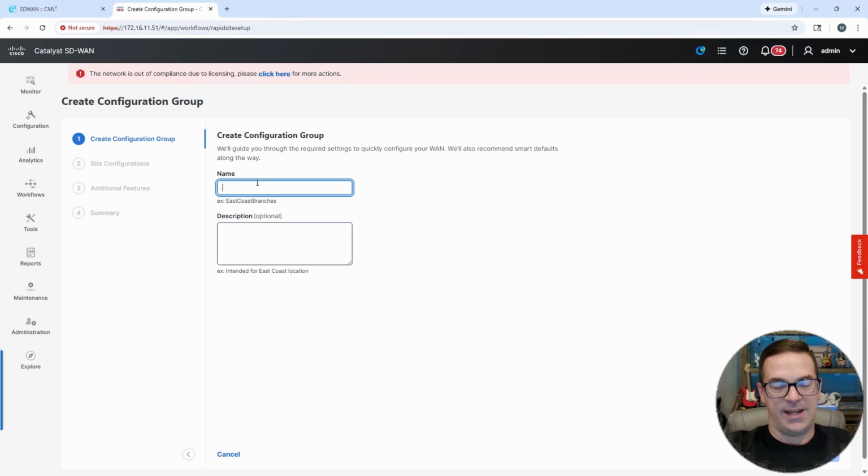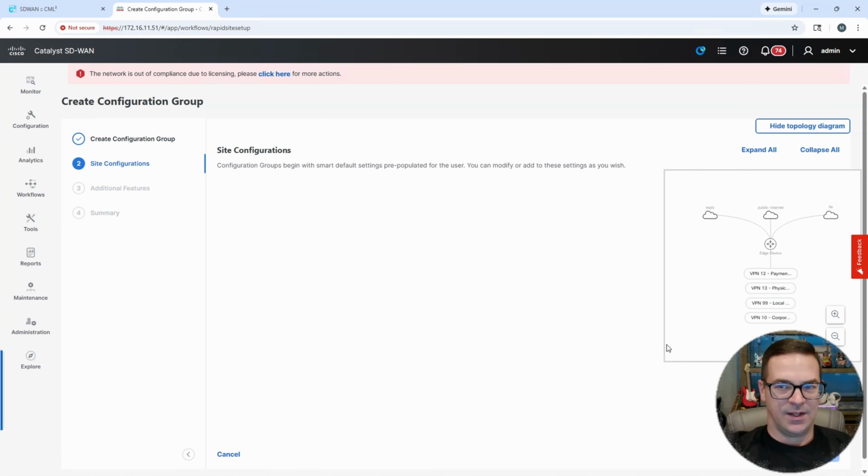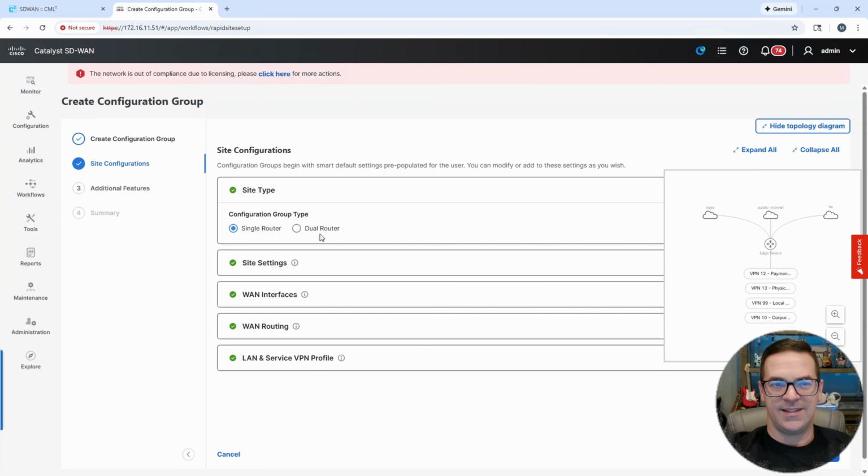So we'll give it a name. I'm just going to say single router branch. Okay, doesn't really matter. For this case, it's just a lab. So I hit next, and it takes me to essentially the next step within the workflow. And you can see that it actually gives us this pretty little topology, right?